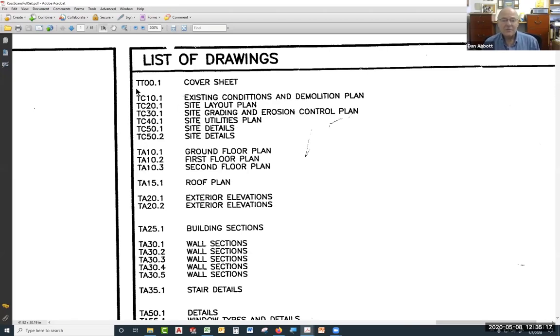And the first one is the title block. So T stands for title block. 00 is the designation they use for the preface material, anything beginning this. And that's where the cover sheet's going to be. And this can be called a title sheet or a cover sheet.